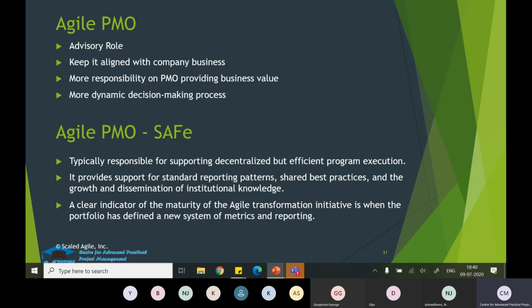Okay, so that's general detail about the Agile PMO. What SAFe, the Scaled Agile Framework, says about Agile PMO is that it works along with the solution train engineers and release train engineers, which are typically responsible for supporting decentralized but efficient program execution.